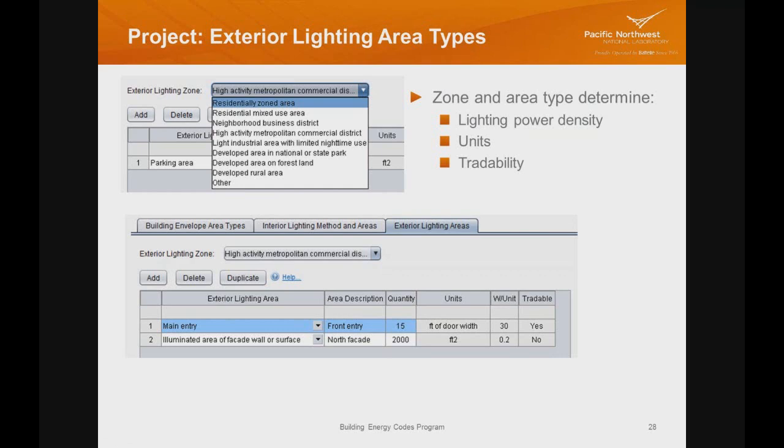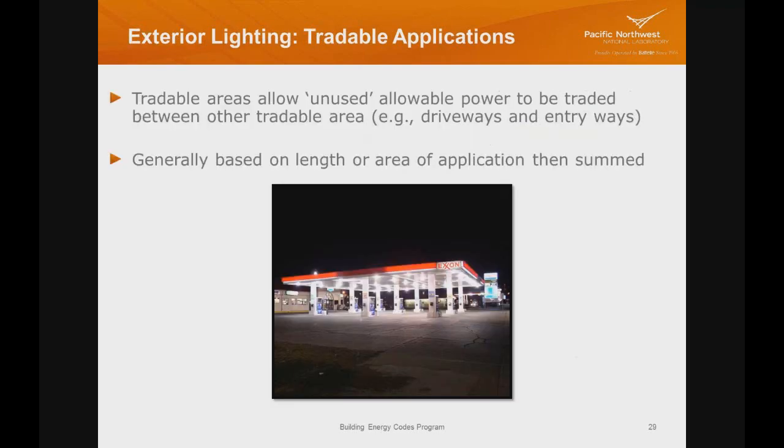The tradable column is important to know in the sense that if it says yes, then the allowed wattage you're given for this area type, if you don't use it all, it's tradable to another exterior lighting area. If tradable says no, then the allowance you're granted that's in surplus or net of your proposed wattage is not to be used in any of the other exterior areas. That's a distinction from interior lighting.